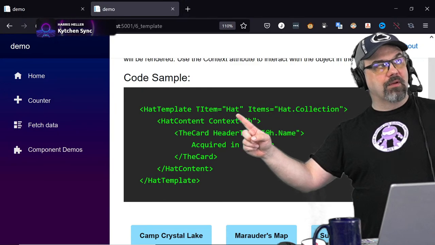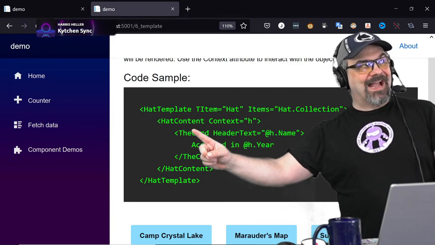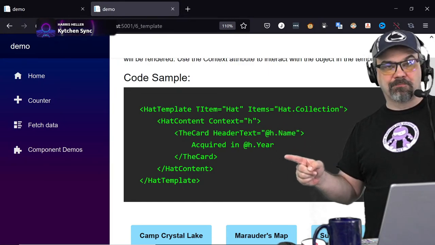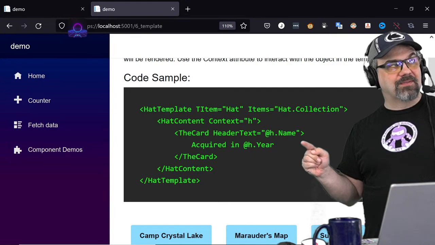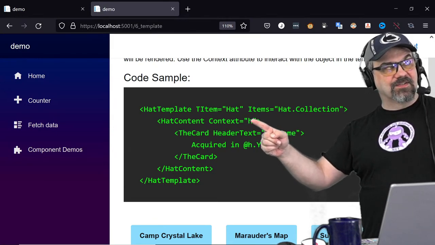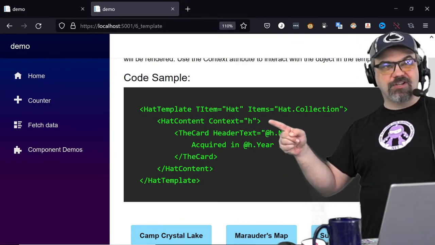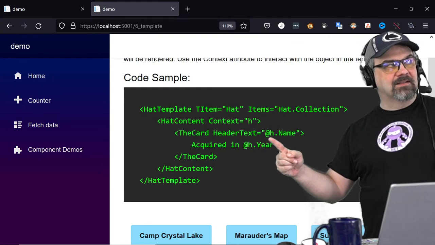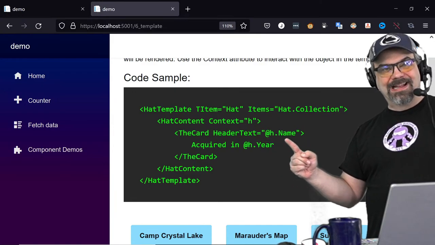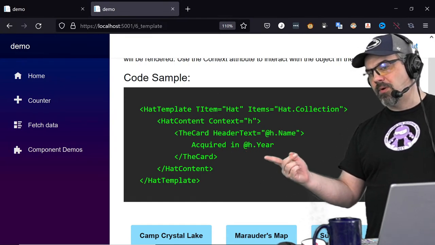So for each one of those items, I have this context that I'm going to work with. This hat content is the definition of my template. Everything inside of here is that template that I'm going to format. So I have the card with header text, and it's going to be H. H is the instance, right? This hat content is effectively a for each, okay? That's a big HTML for each tag. And I'm going to say, this is the instance variable, so H. So I'll say, put the name of each instance in this header text, and I'll format it with this text here, acquired in whatever year.